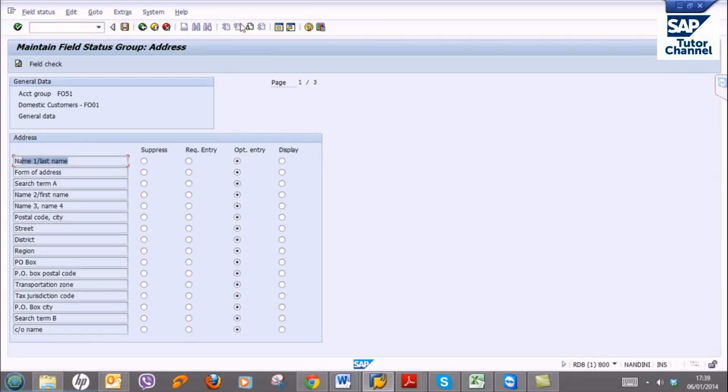This button is to go to the next page. If you click on that, you have several fields. Any field you don't need to show, you can suppress it. And any field which is very important and you want the value to be input, you can choose the required entry radio button.